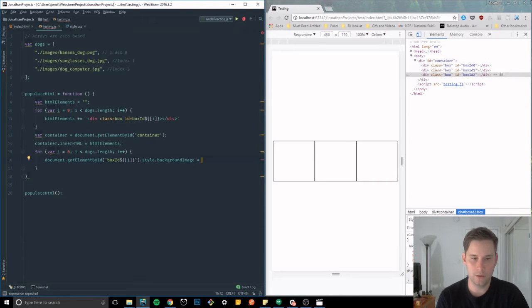We're going to go into the style. So we've got style.background image equals URL, and we're going to do backticks and set that as the dogs array, I believe. document.getElementById.style.background equals 0. So right here, what we're going to be doing is looping through this array and setting this as the URL. You'll see what I'm talking about when we go in.